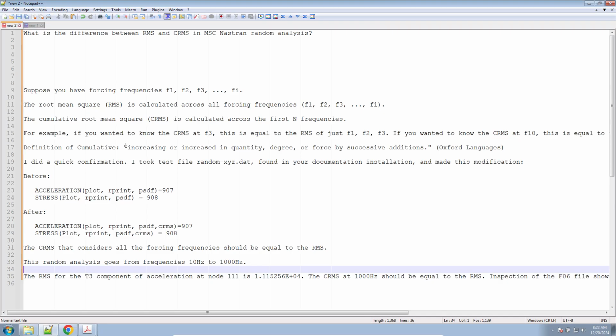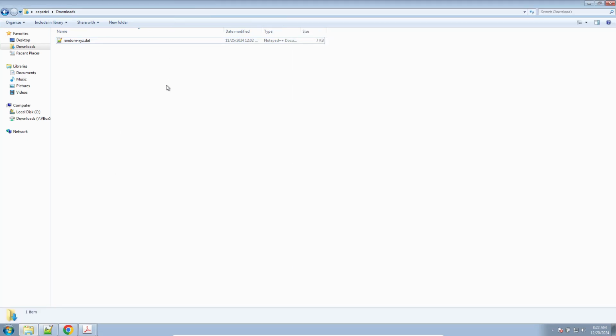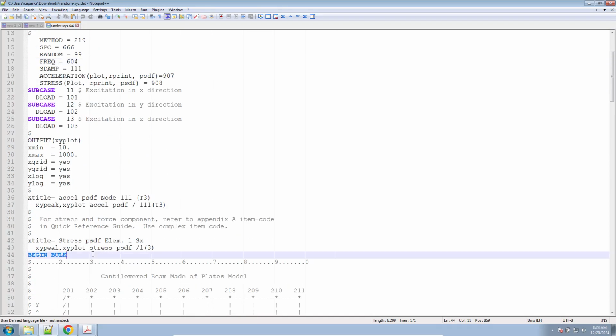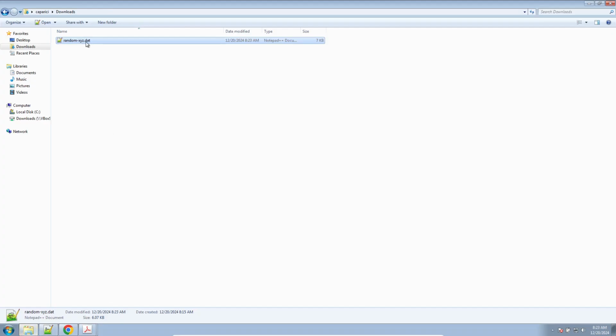So now we need to confirm this with an actual Nastran example. If you look in the Nastran documentation installation directory, you will find this bulk data file, random-xyz. We are going to go ahead and use this file to confirm our statement that we made a moment ago. So here's that file. Let's go ahead and output an H5 file, hdf5 out. Now, this first example is going to output the psdf. And this next file is going to output just the CRMS.